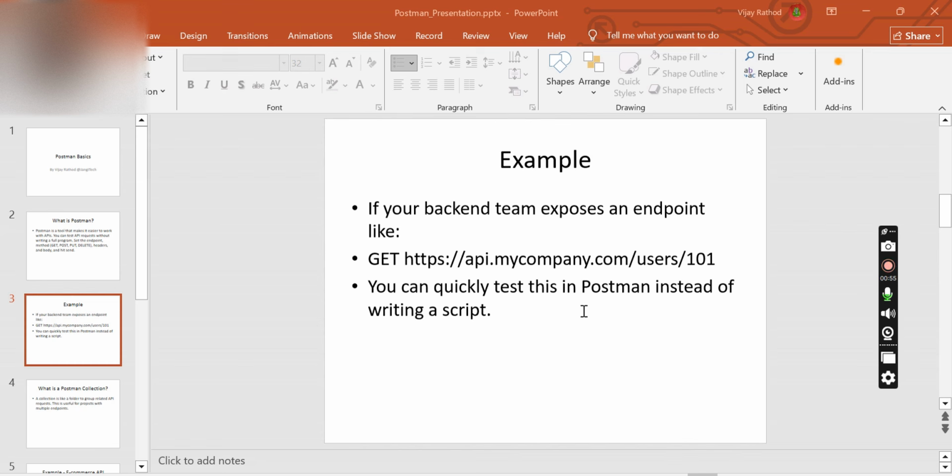So here is an example of a GET API. In the GET API, we can have the request API endpoint like users and then the user ID, like https://api.mycompany.com. Then user is the controller name and this is the ID of 10. So you can test this API endpoint in Postman.